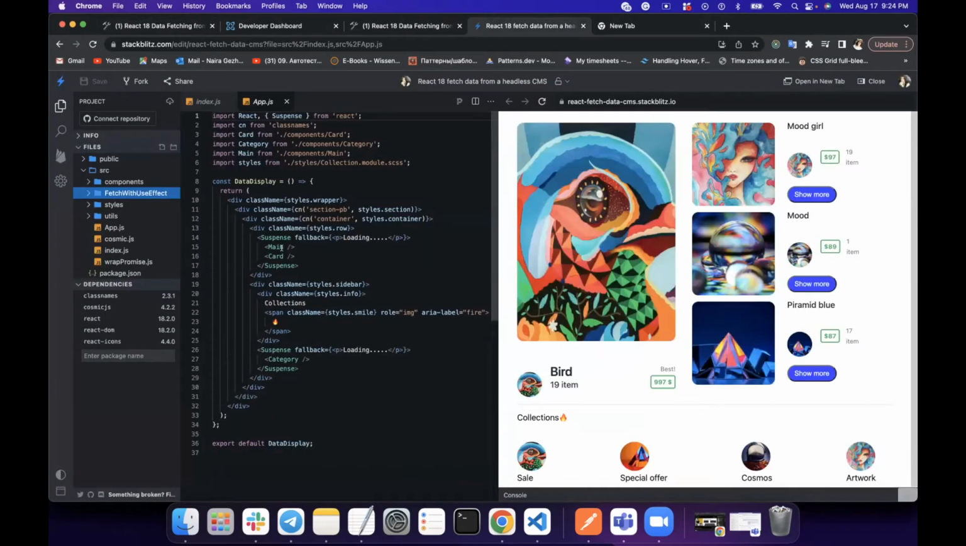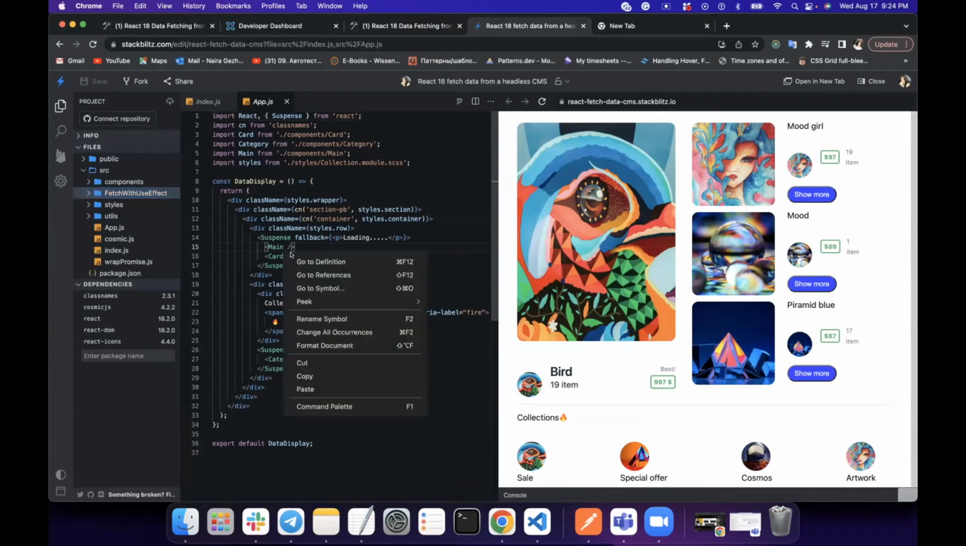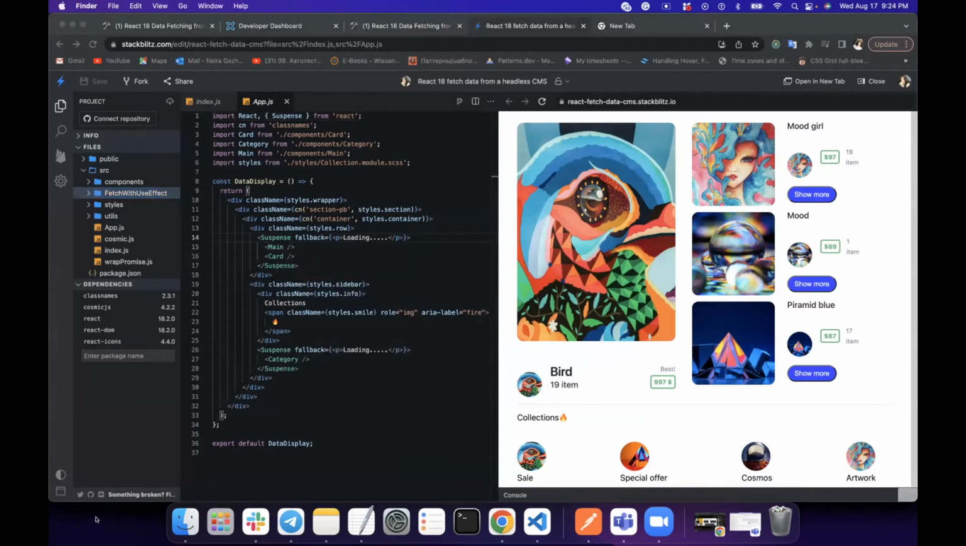Into the suspense, like I take these components and provide... Would you mind zooming in a little bit on the code? Yeah, of course. That's probably more useful than the beautiful art images.